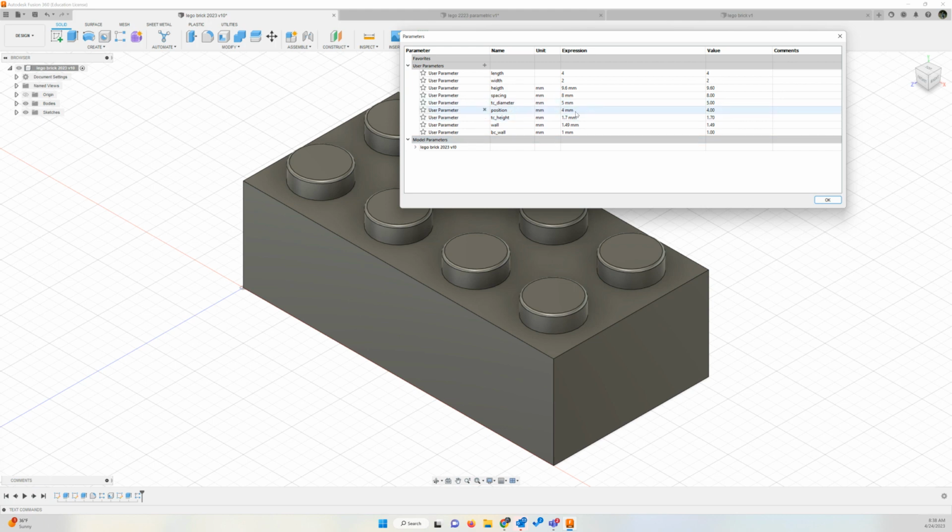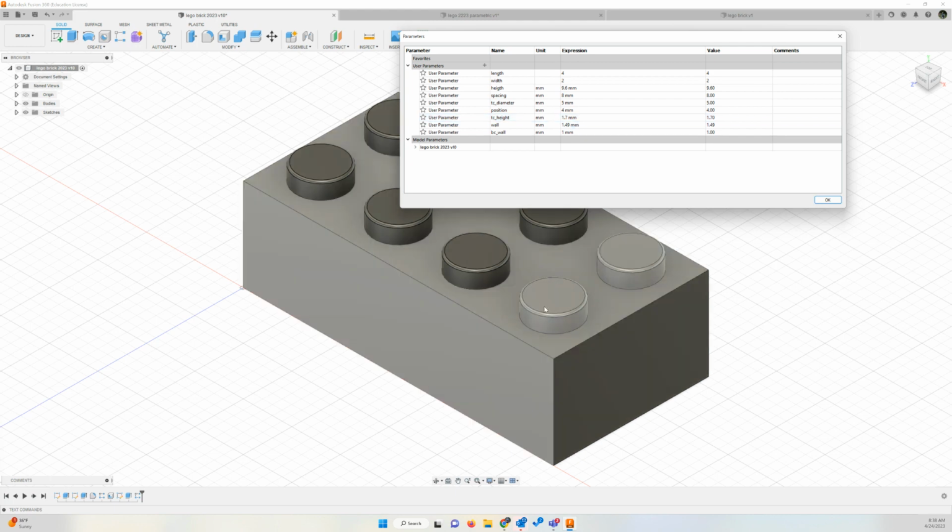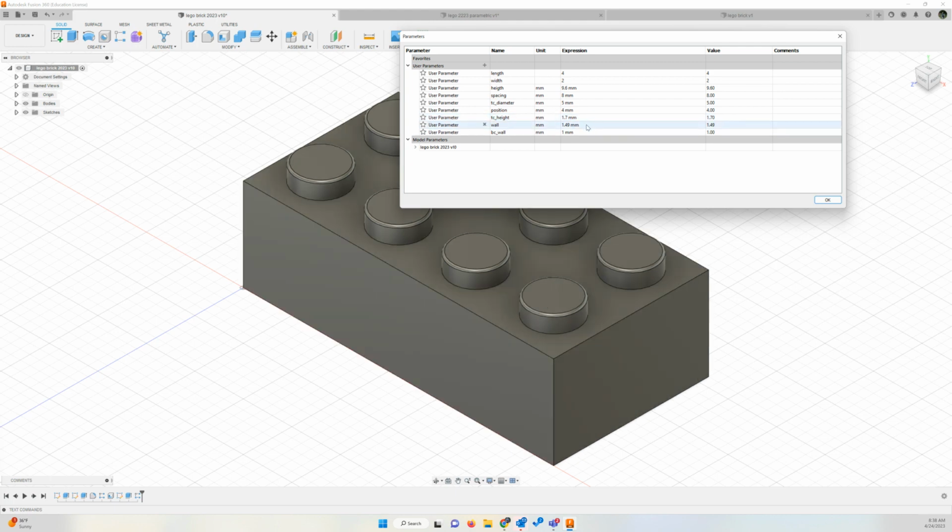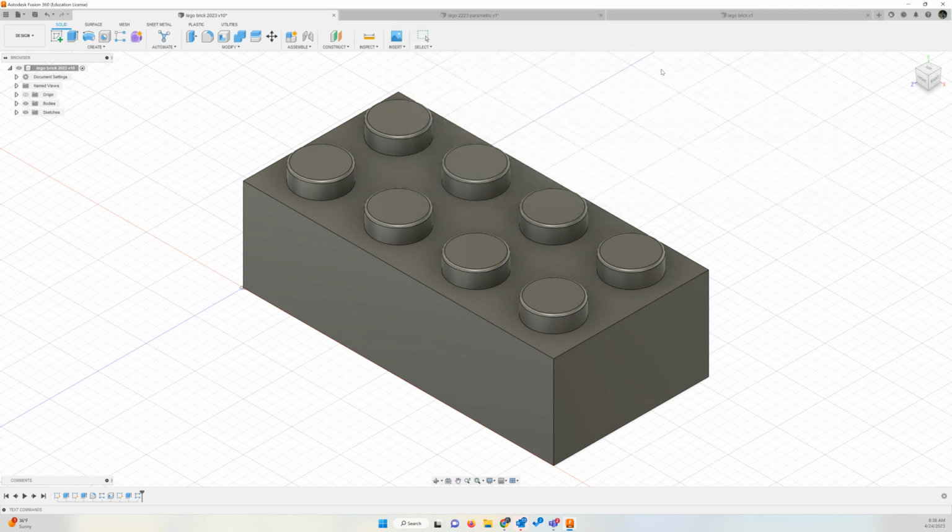All right. So there's position. The top connector height, 1.7 millimeters. That's our extrude. The wall thickness, we made that 1.5. I want to change that to 1.5 here. And the thickness of the wall of our bottom connector is 1 millimeter. Those are our parameters. I'll click OK.